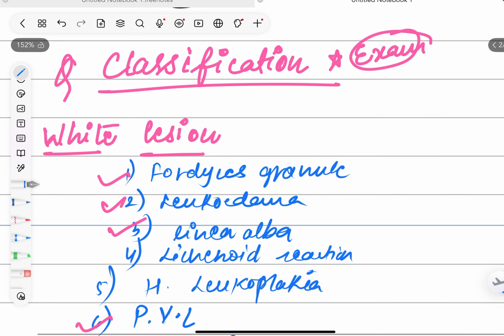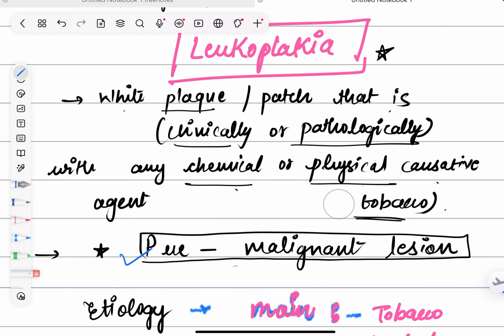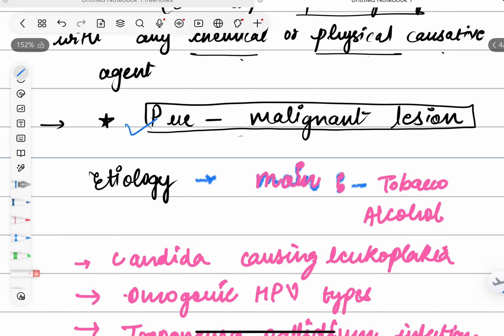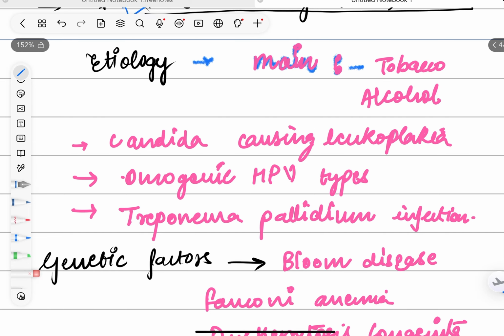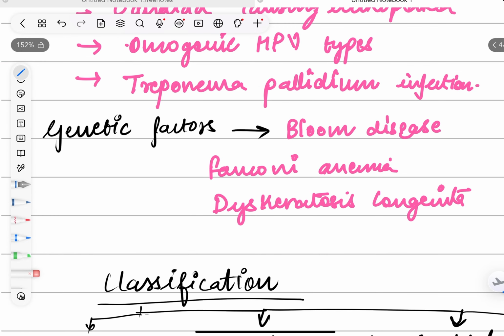The classification, you just go through it, and then we'll just jump into the leukoplakia. What it is: a pre-malignant lesion, a white plaque or patch which appears on the oral mucosa without any chemical or physical causative agent, with the exception of use of tobacco. If it is quite confusing for you to read, just remove this part. Now the etiology will be tobacco or alcohol, and the others will be candida causing leukoplakia, oncogenic HPV types, and Treponema pallidum infection. The genetic factors are also involved, like Down disease, Fanconi anemia and dyskeratosis congenita.